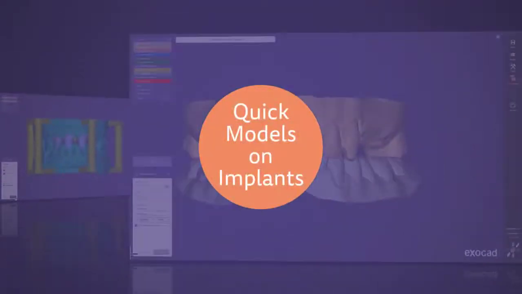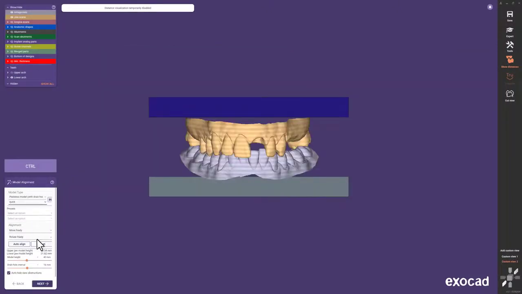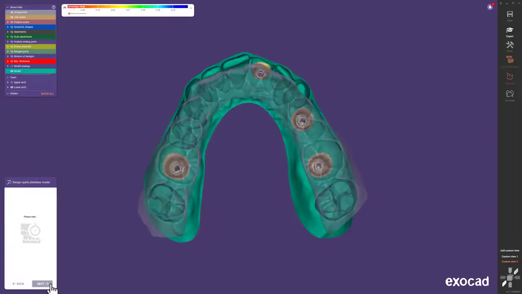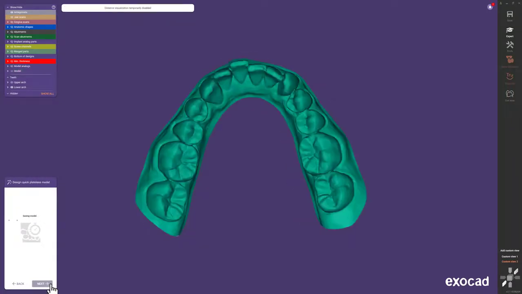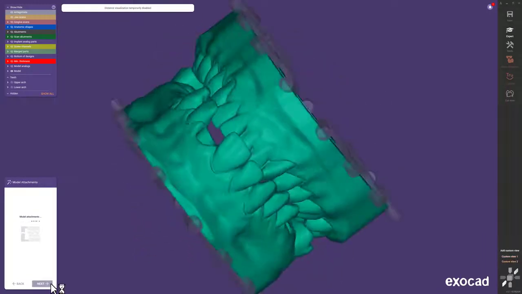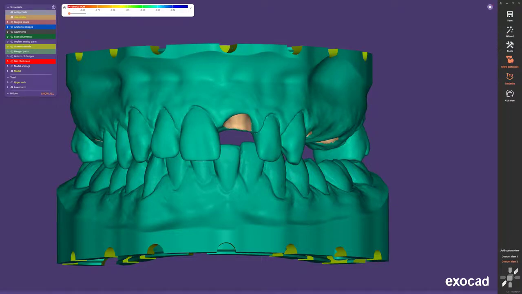Quick models on implants. Let's design a plateless model with automatically generated drain holes where we can see the quick workflow once more. Again, we see the automatically generated model workflow creating upper and lower jaw with minimal interaction from our side. After all parts have been created, this model type auto-generates plenty of drain holes for optimized 3D printing. Of course, design options and parameters can still be customized via expert mode.